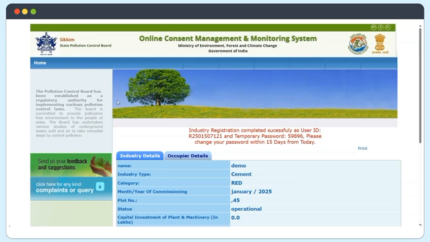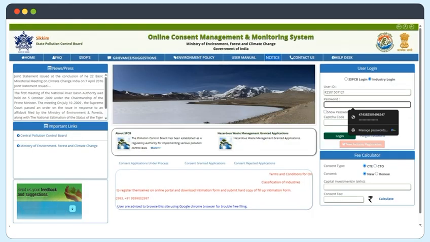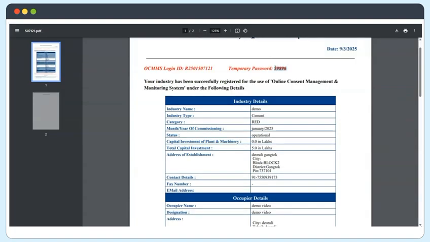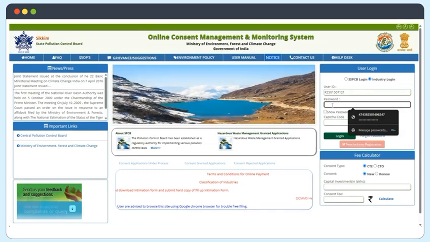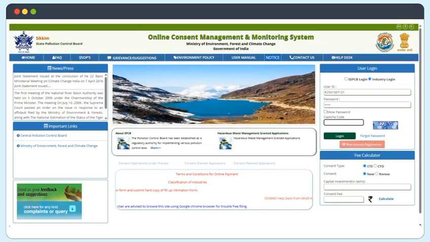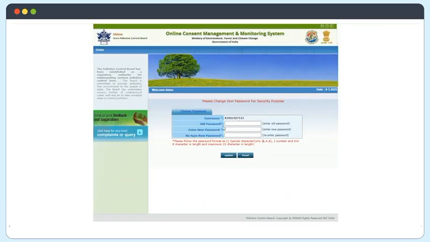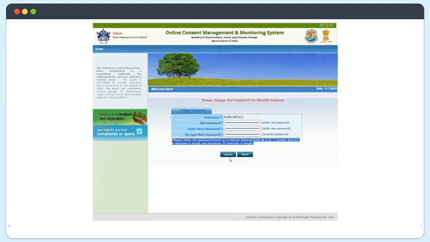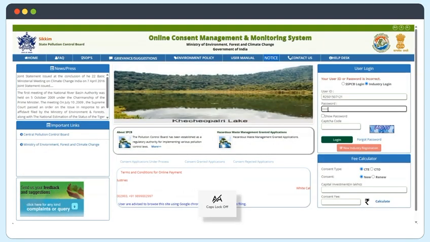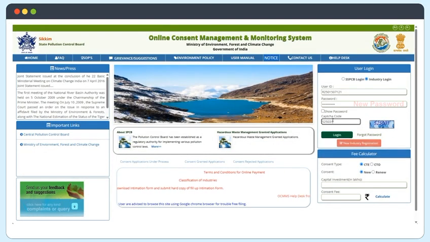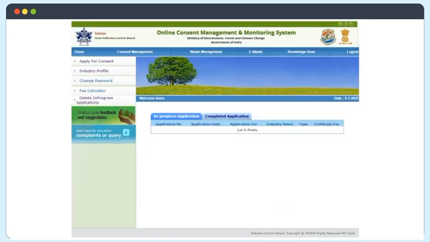Now go back to home page and log in as industry user with this user ID and password. Firstly, it gives change password page as shown. Change your password immediately after first log in. Now log in again as industry user using the user ID and new password. After login, industry user get this home page.